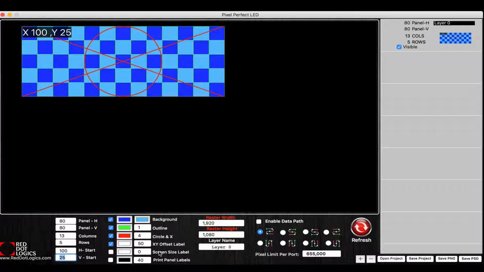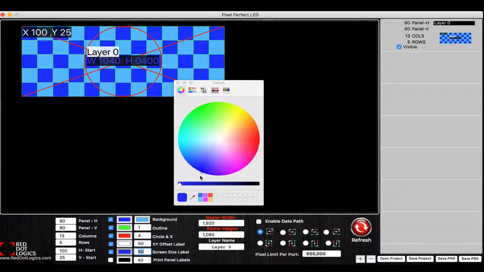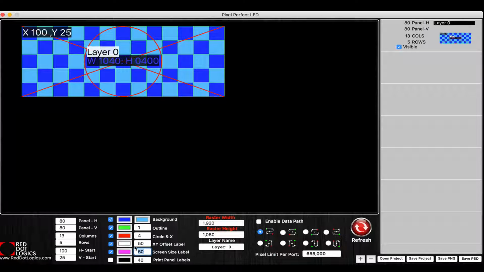Right underneath XY offset, we have a screen size label. What this stands for is the actual pixel-to-pixel size of the entire screen cabinet configuration. So if I check that, and I'm going to type in 50 here as well for my text size, as you can see we have a width of 1040 by a height of 400 pixels. Of course you can change the color on this as well if you need to, and I'm going to leave it at that.